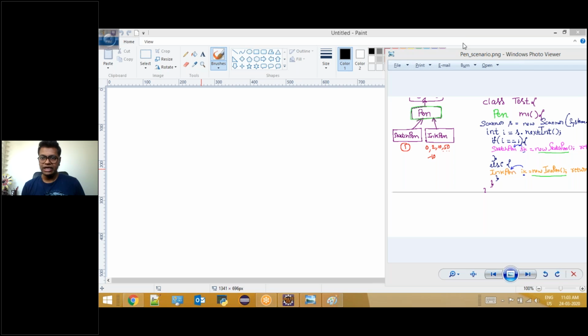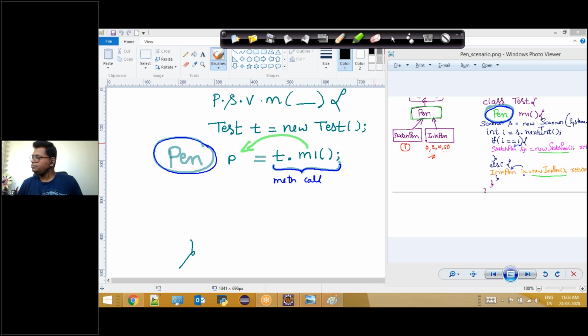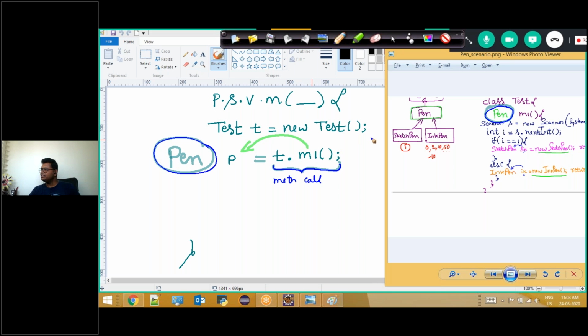Let's continue our session. Now, fundamentally, we understood that when a method is returning certain things, we have to write code like this, right? Now, let us understand only this line of code. This is extremely, extremely important.